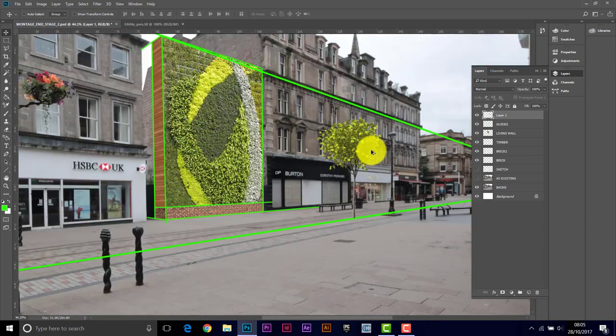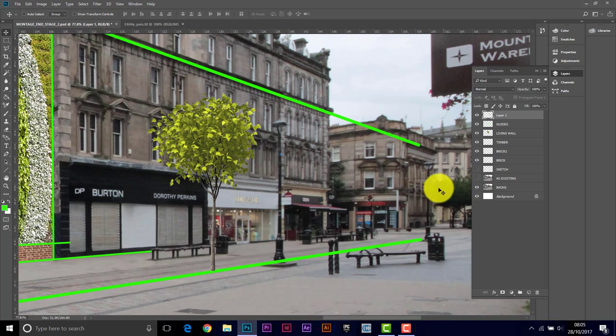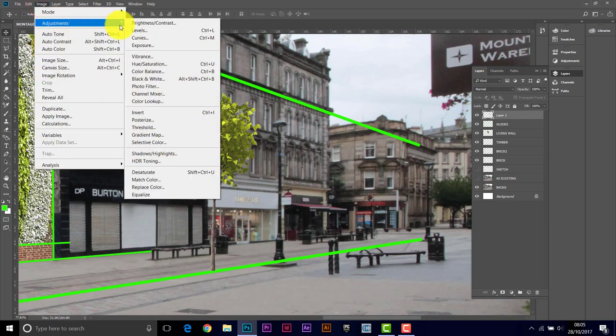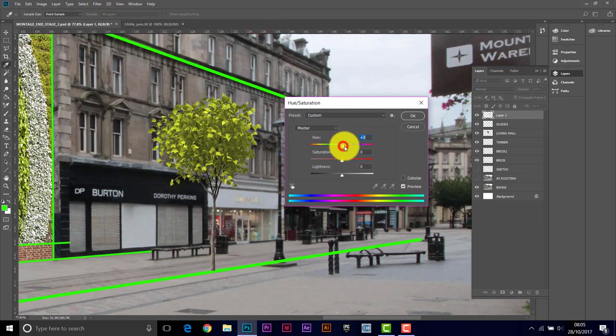So let's zoom in on the tree. You can see some trees in the distance here. They're much darker, much greener. This is looking a bit bizarre with that kind of colour. So image, adjustments, hue and saturation. Okay, so let's push the hue into the greener area, probably about there. Take the saturation down a bit, take the lightness down a fair bit as well, so make the greenery look a bit darker, a bit more to match the lighting of the day. So okay, that.